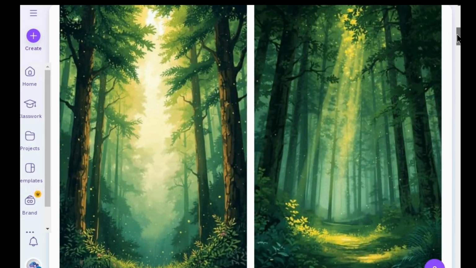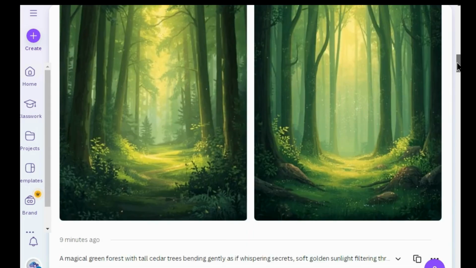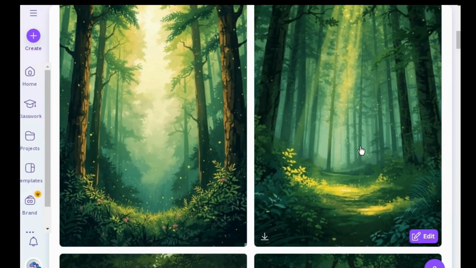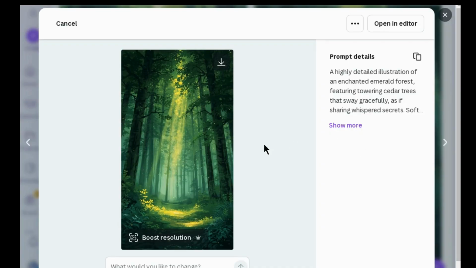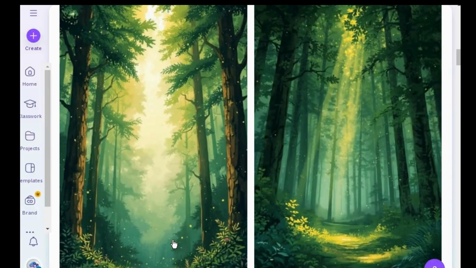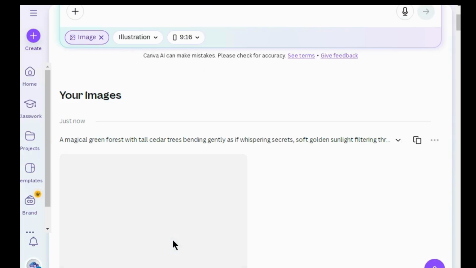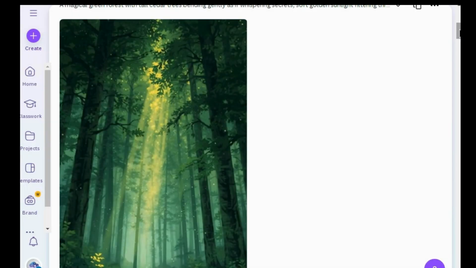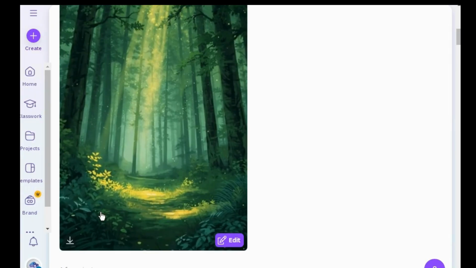And Canva AI has generated 4 different images. You can also boost the resolution of this image if you have Canva Pro. Download. And now generate all the remaining images by following this method.